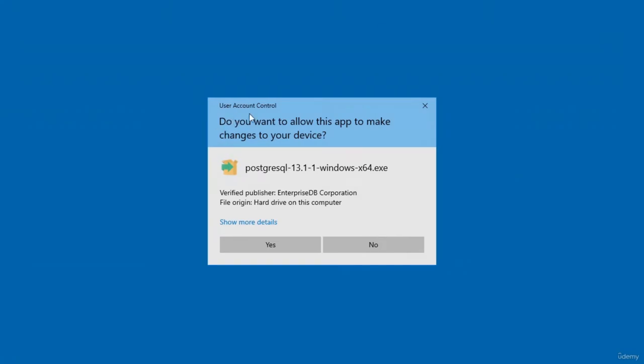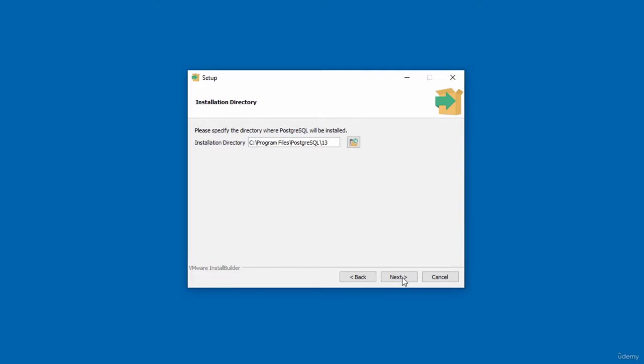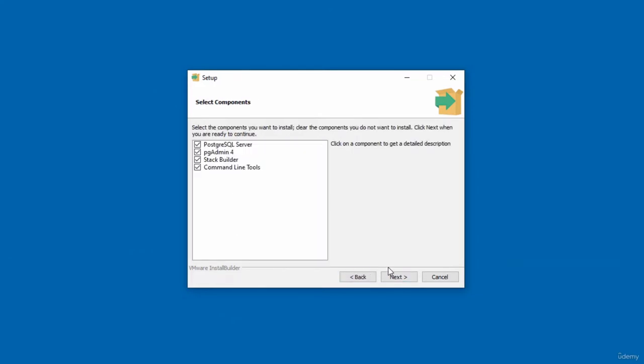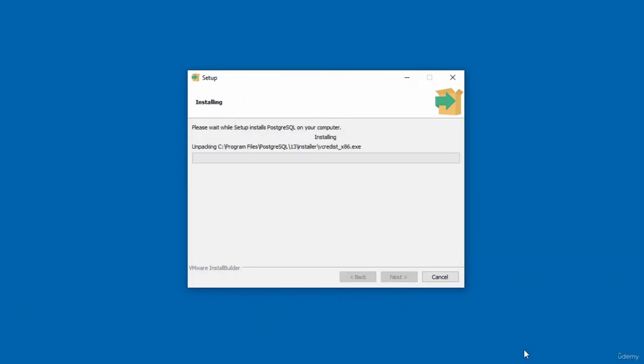You may get this user account control come up. Just say yes to that. Click next and just accept the default. Click next. Accept all the default. Click next. Click next. And then this is very important. You need to set a password and also retype the password. This is going to be the password you'll be using to log into the PostgreSQL database server. So make sure you remember this password. Once you've entered your password and confirmed it, click next and accept the default. This is the default port for PostgreSQL. Click next, click next, and click next again, and wait for the installation to complete.